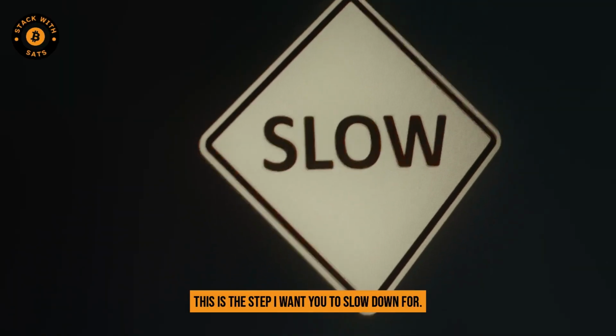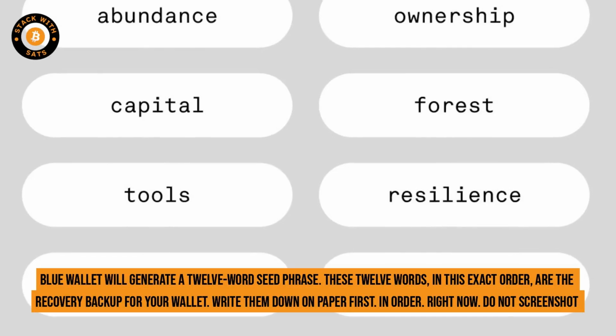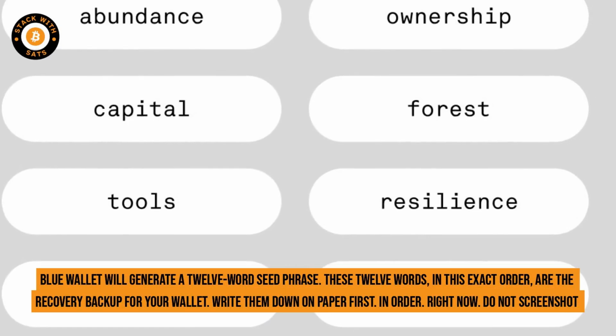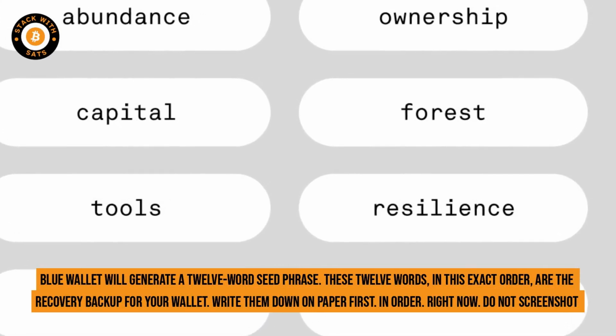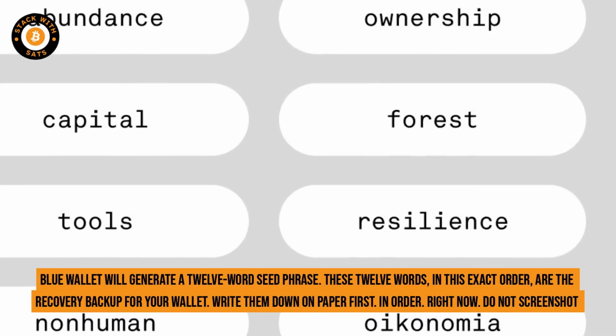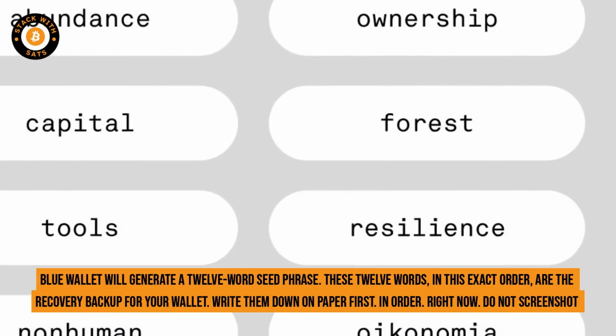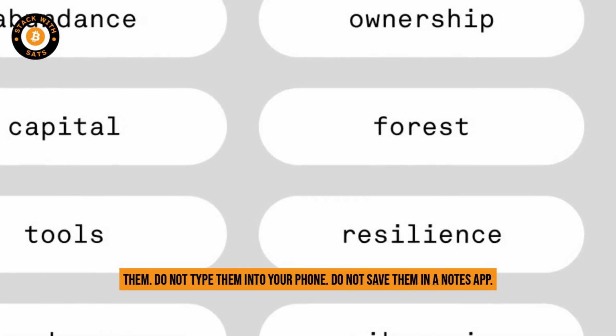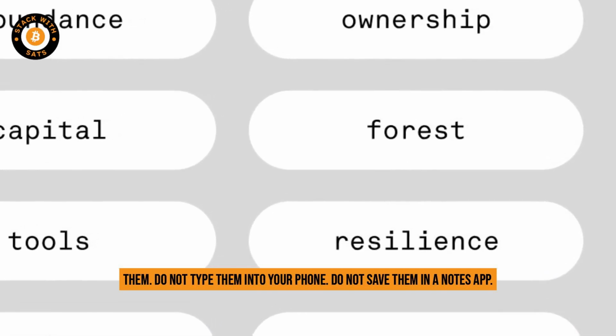Step 3. Back up your seed phrase. This is the step I want you to slow down for. Blue Wallet will generate a 12-word seed phrase. These 12 words in this exact order are the recovery backup for your wallet. Write them down on paper first, in order, right now. Do not screenshot them. Do not type them into your phone. Do not save them in a Notes app.